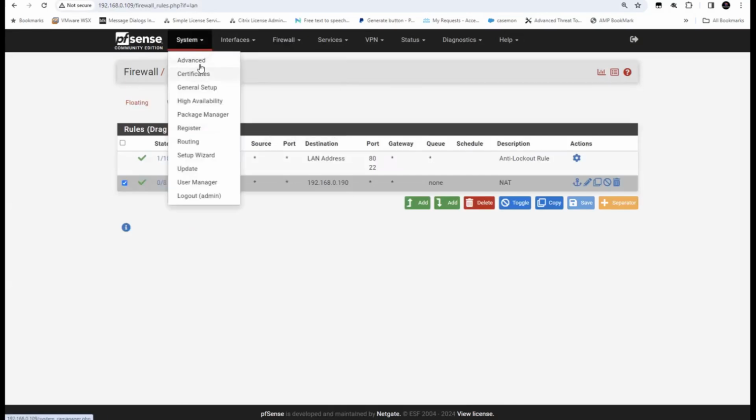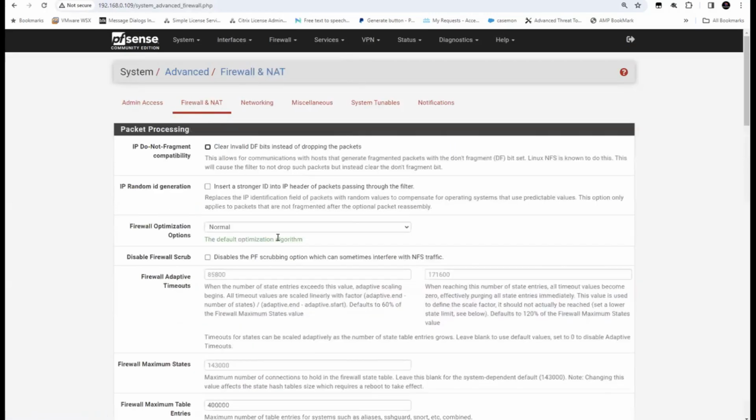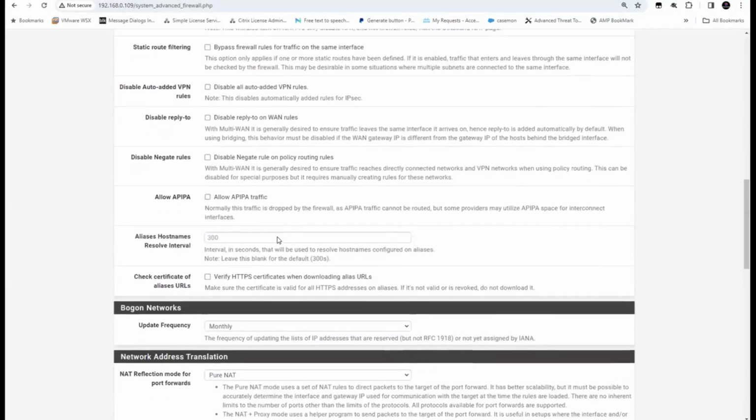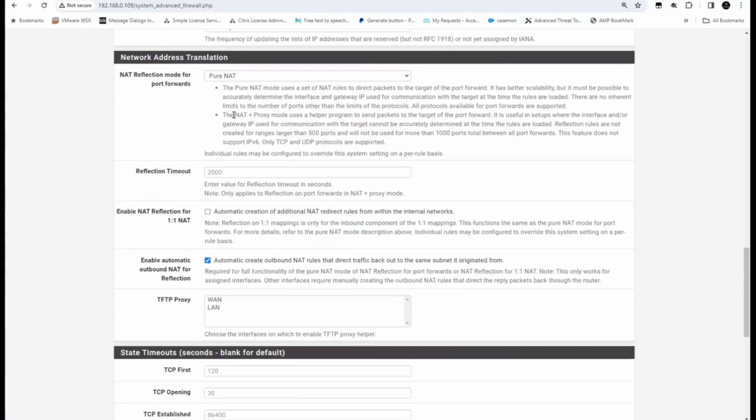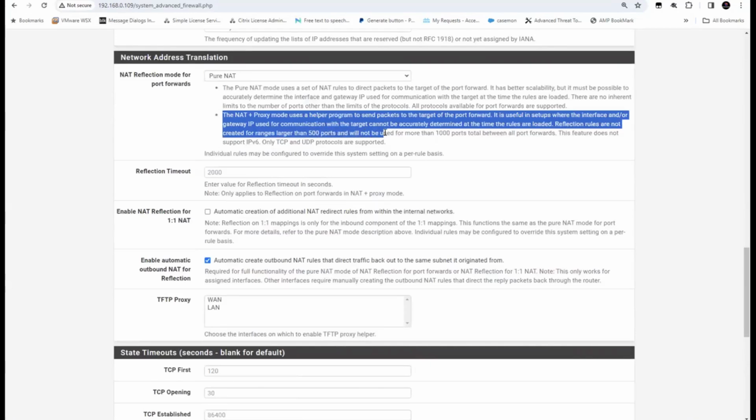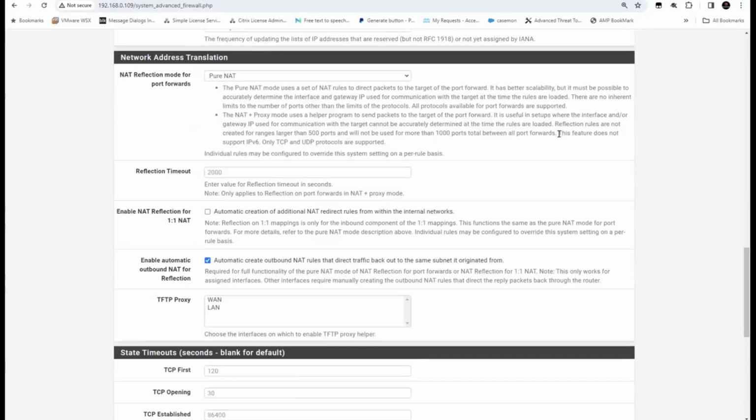And in the advanced section, under firewall NAT rules, they have mentioned where you should be using pure NAT and where you should be using NAT+Proxy. There are some limitations when you use NAT+Proxy: you cannot have a range larger than 500 ports, and it will not be used for more than 1,000 ports total between all the port forwardings. So there are certain restrictions. Only TCP and UDP protocols are supported, and IPv6 is not supported. So make sure you go through the limitations of NAT+Proxy or pure NAT before you implement the same.